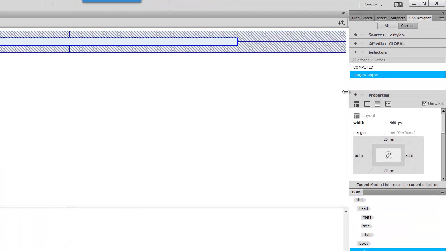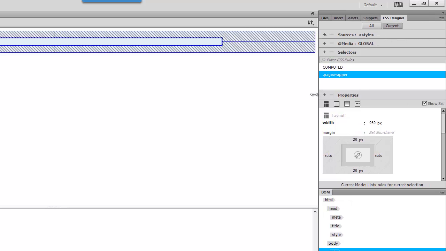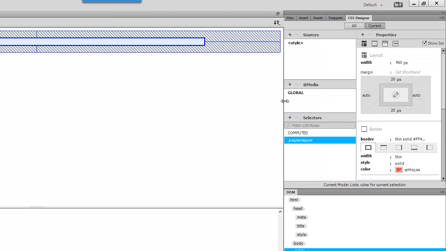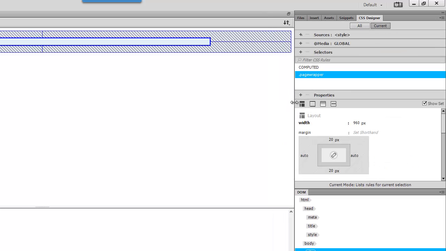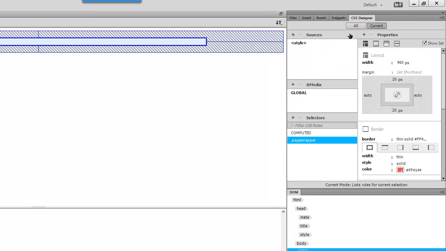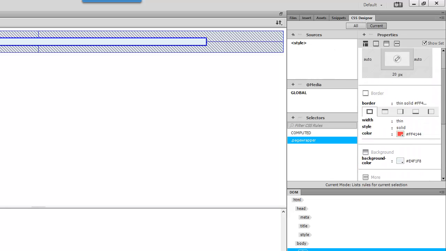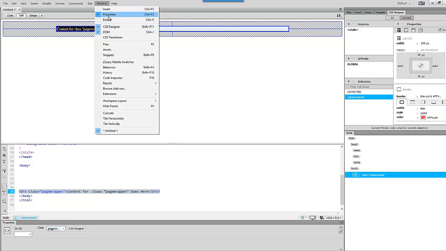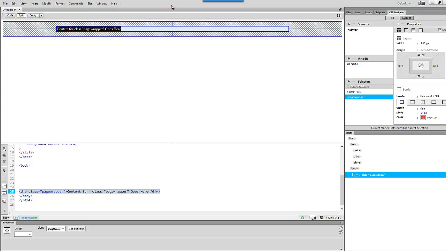Now what I like to do, if you have the screen size for it, is drag out your panel by grabbing the edge right there. You'll notice that if you make it wide enough, it will split the CSS Designer panel into two columns, which makes it so much easier to manage. Now, if you're having difficulty finding the CSS Designer panel, you can always activate it by going to Window, CSS Designer, and making sure the check mark is on, or pressing Shift F11 on your keyboard to toggle it on and off.